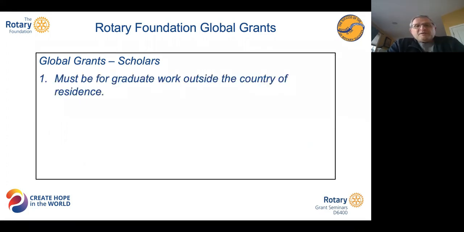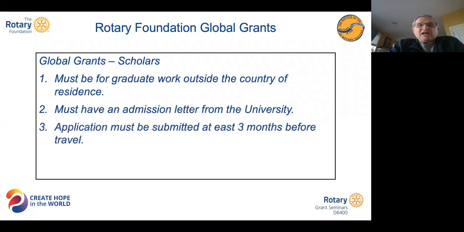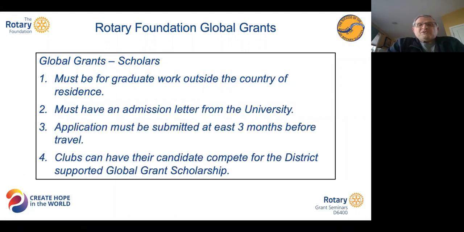So yes, it must be for graduate work, and they have to study outside the country of residence. When they apply, they have to have the admission letter from the university at the time of application, and it has to be submitted. And the application has to be submitted at least 3 months before travel. If you are going to start your education in September, then you better be looking at now to submit the application to make sure it gets approved in time, and then you can make all your travel arrangements in time. So there is a lot of advanced work to be done there.